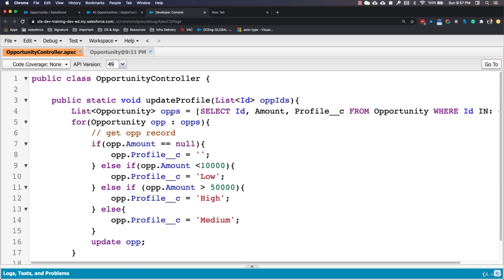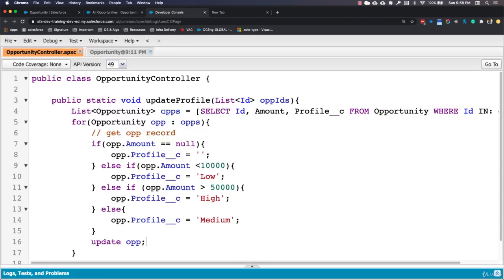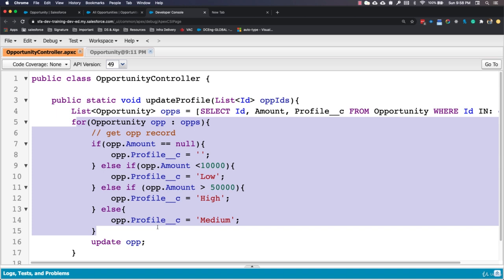So right now it doesn't matter what our opportunity list size or opportunity ID size is here. We'll always get 32 items in this list. The reason being, we have only 32 opportunities in our Salesforce org. But what if we have more than 1000 opportunity records in our Salesforce org? Will this code work? Let's give it a try.